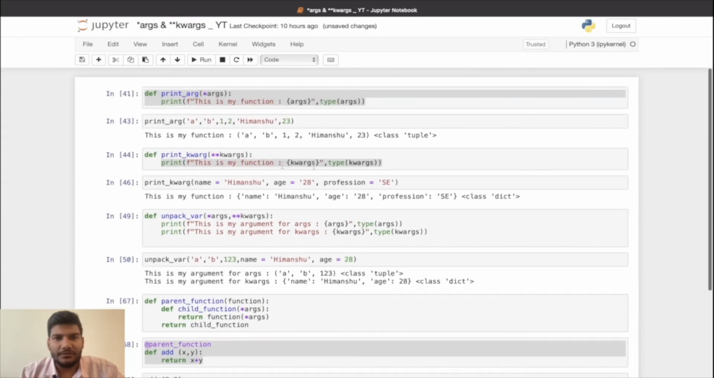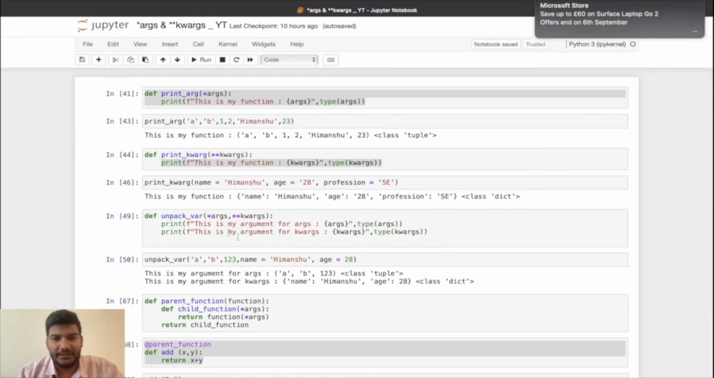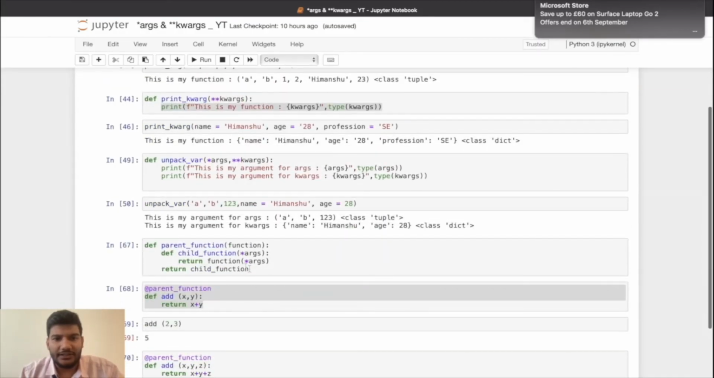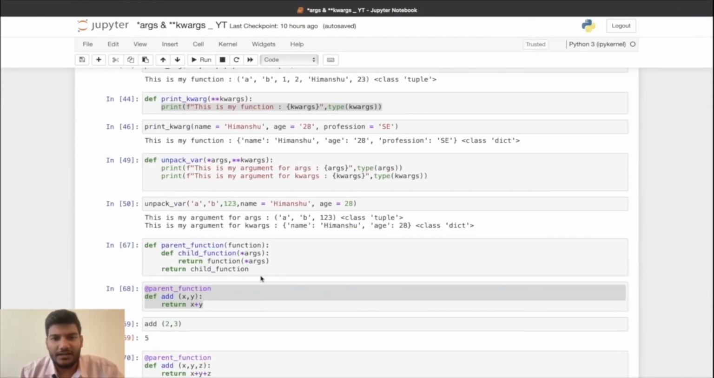So in this video we have understood the implementation of *args and **kwargs, how unpacking variables is basically implemented by just passing the value here, and then we understood the implementation of *args and **kwargs using the decorator.